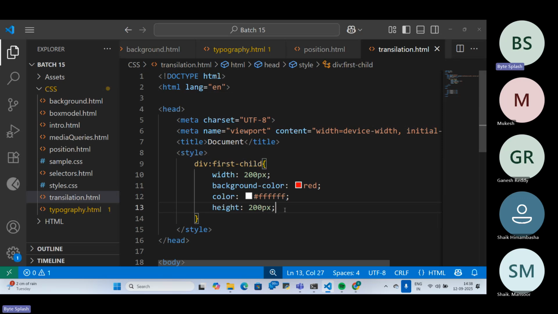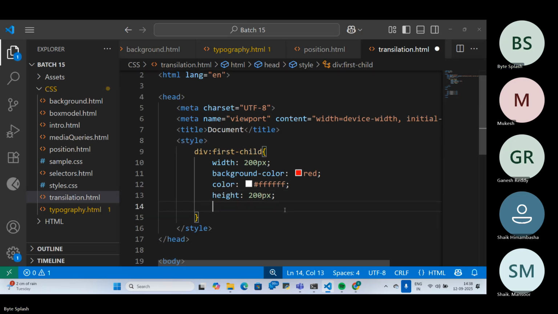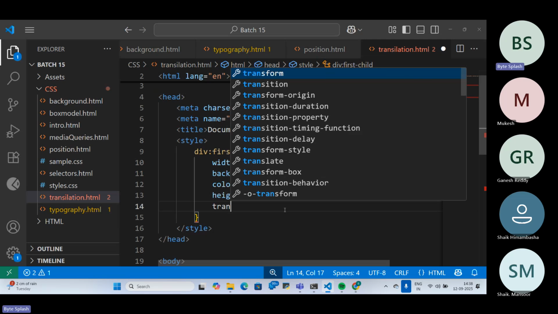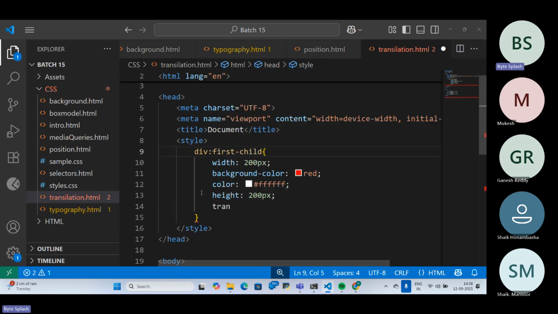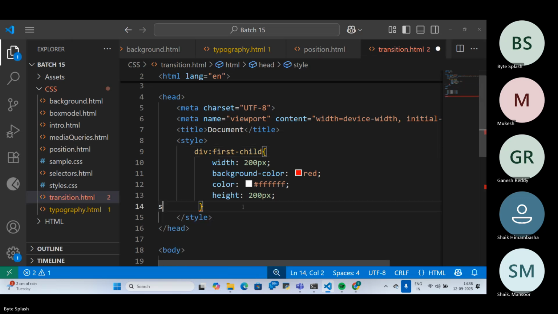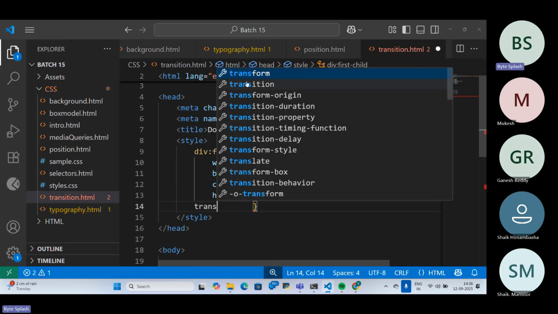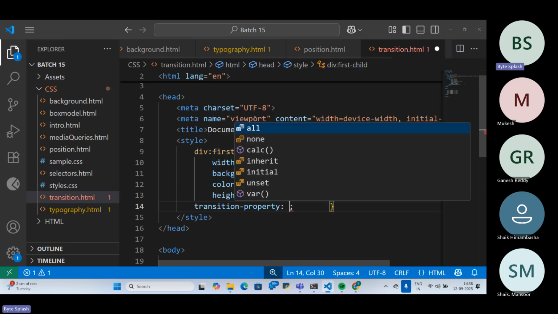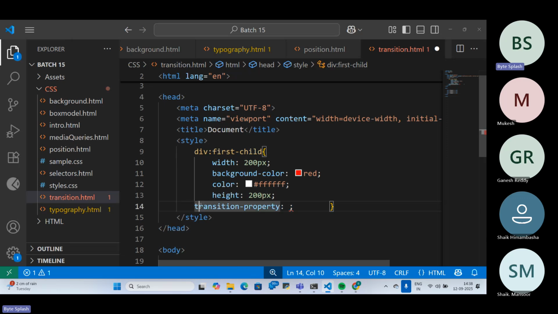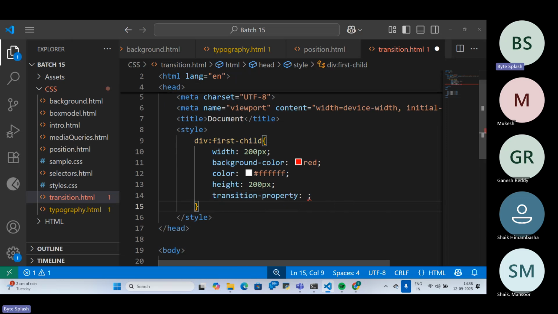Then use the transition property. So, transition is not translation, it is transition property. Transition. So what is this transition going to do? First, the transition property. So first one. What is this transition property?